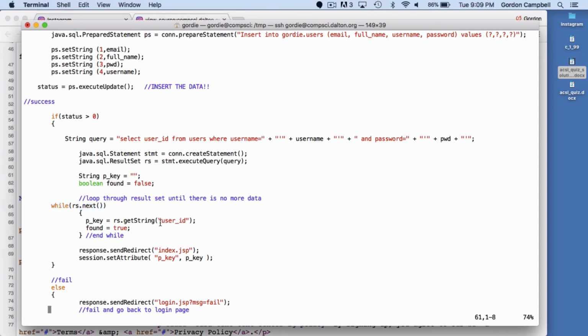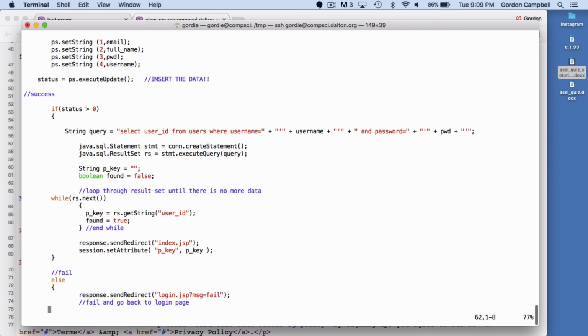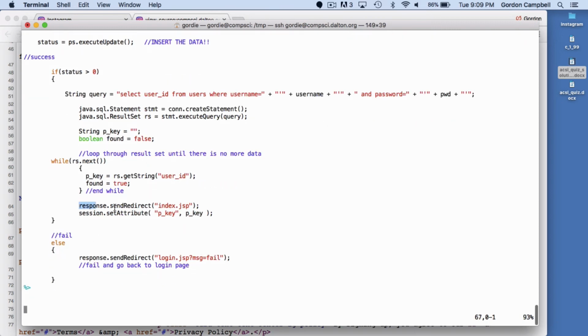Then you pull in the columns that you need for this particular step. Now I said go get me the user ID, so of course I'm pulling in the user ID from the result set and placing that number into a variable I call p key, short for primary key. Then I have a bool here, found, and I set that to true. And if everything works out okay, I'm going to go forward to index.jsp, that is to the next program, and then I'm going to set the session variable. That's the global variable that holds the p key, so that when I move from page to page, I can retrieve the primary key.